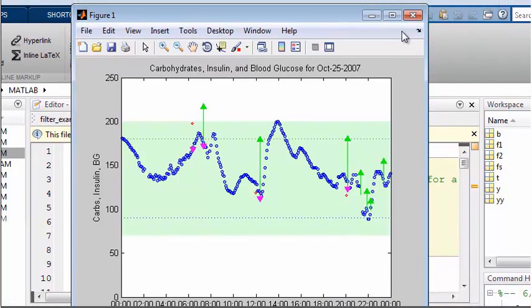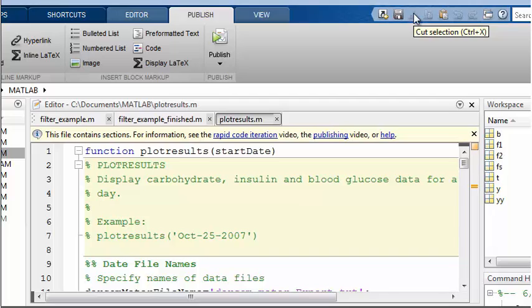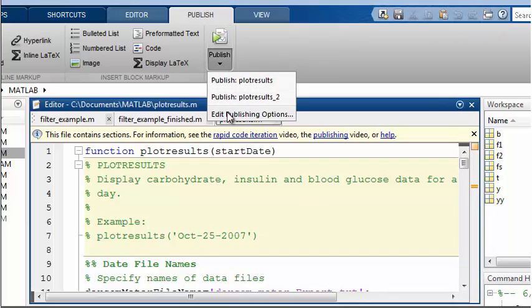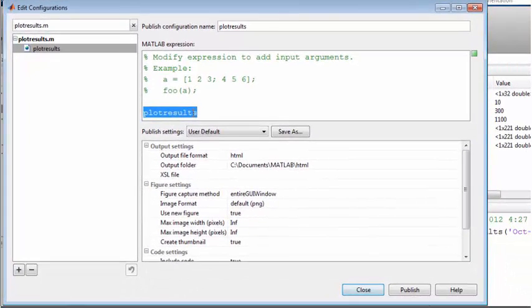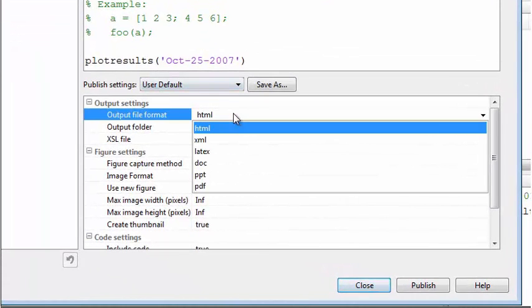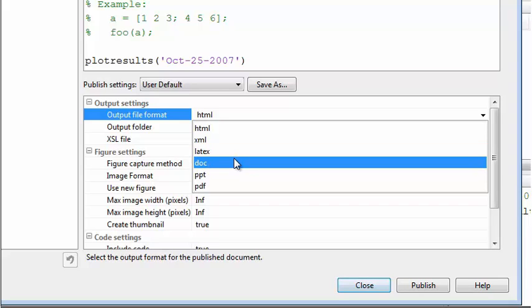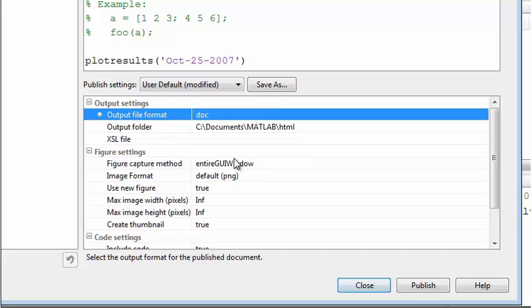You make a customized publish configuration associated just with this file by clicking here. You can specify some code to run, particularly useful when calling a function with input arguments. You can specify different output formats, such as LaTeX, Word, PowerPoint. Here we will choose Word.